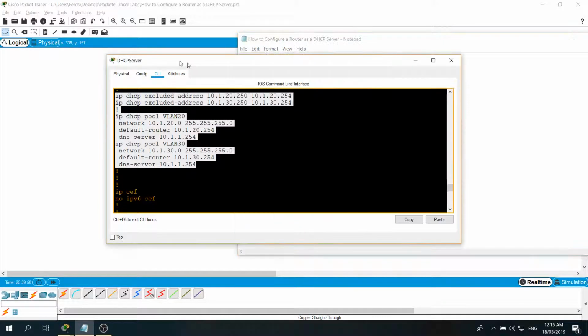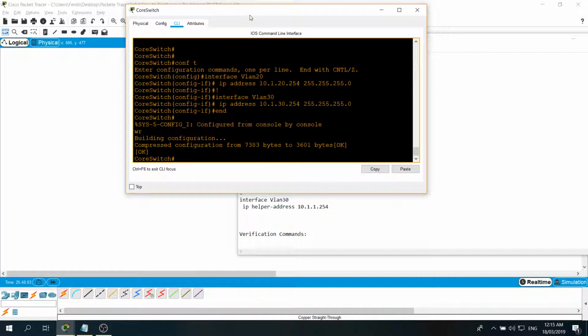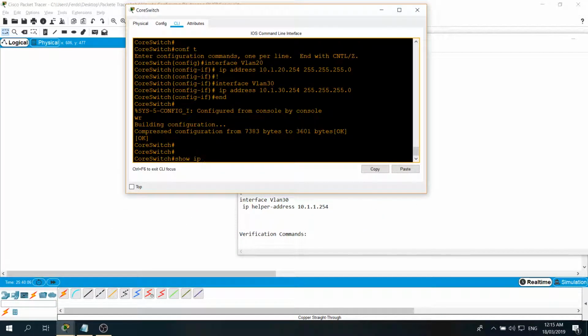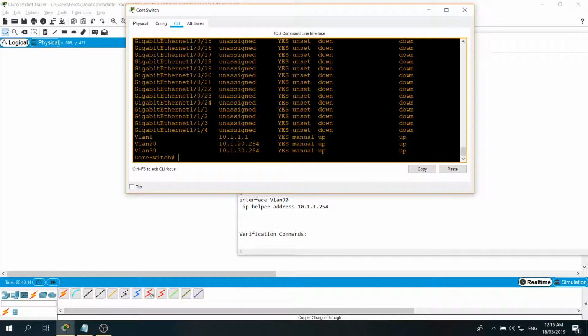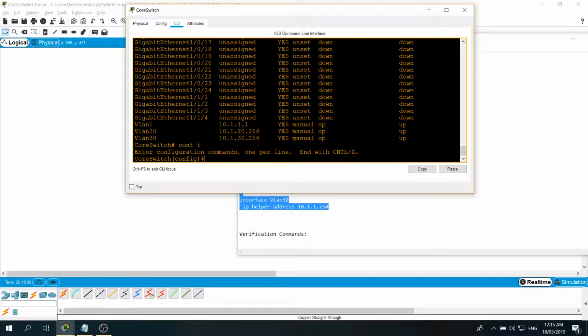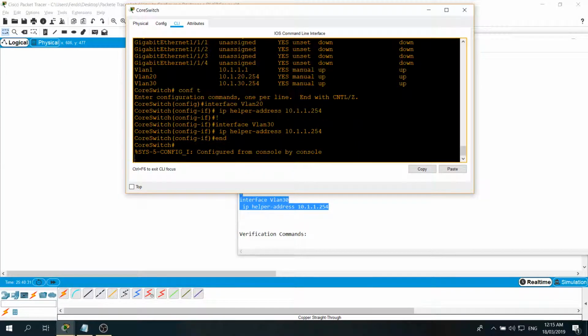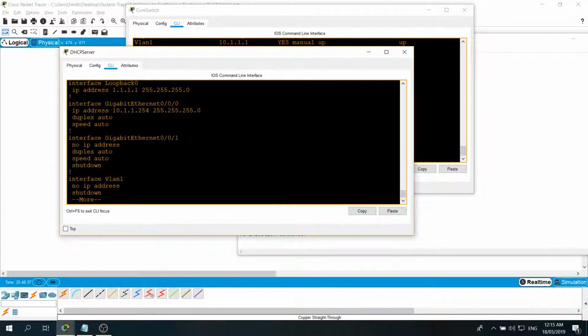So next is configure the DHCP relay agent. Let's do a show IP interface brief first. So I have successfully changed the IP addresses on these SVI interfaces. So let's go ahead and configure the IP helper addresses on those SVI interfaces. Okay, that's done. And let me save the config on the server also.